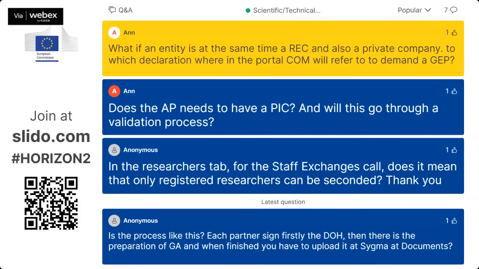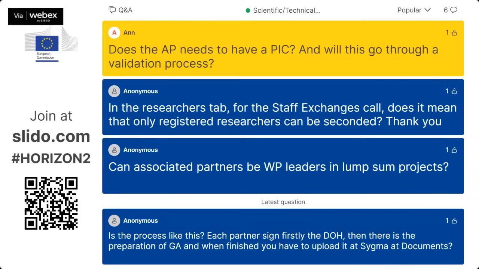And the second question from Anne: does the AP need to have a PIC, and will this go through a validation process? Yes, associated partners need to have a PIC, but they will not be validated.